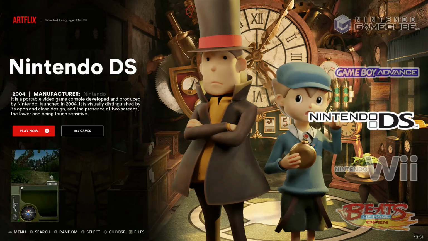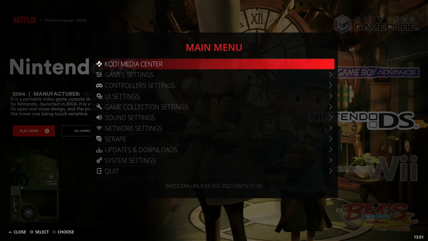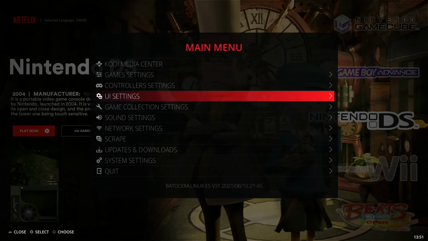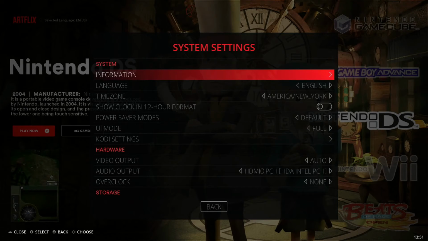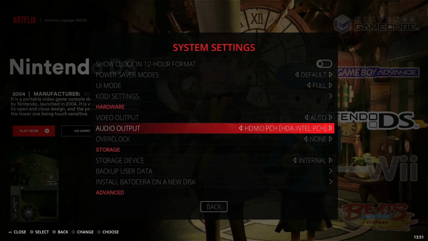But now if you're still experiencing some issues, what you're going to want to do is open up your main menu yet again. And you can drop down again to System Settings. And then you're going to drop down again to Audio Output. And you're going to actually switch this up.